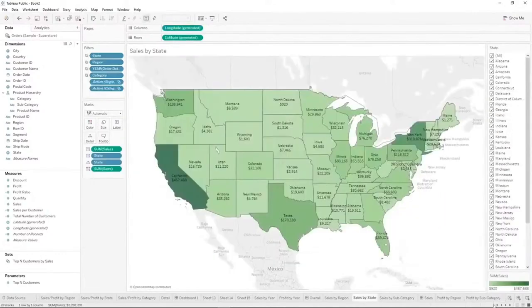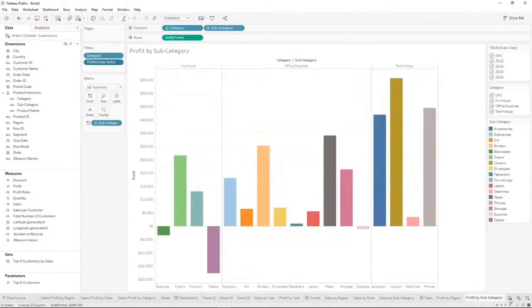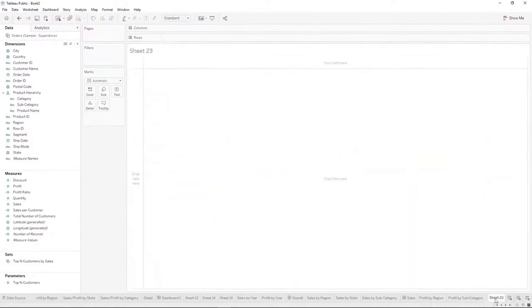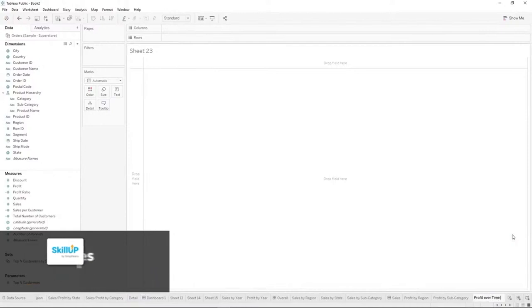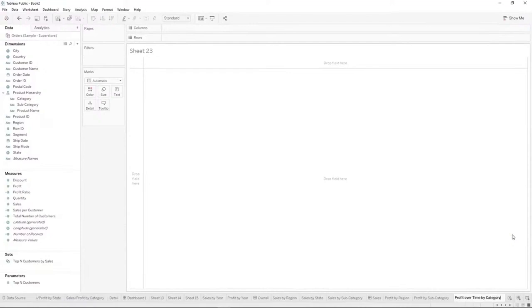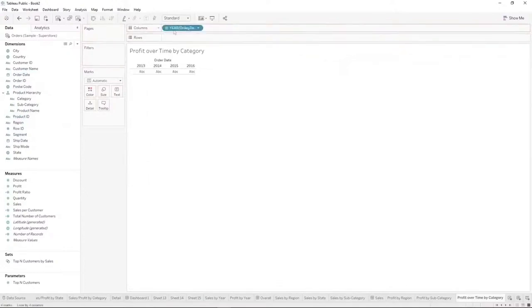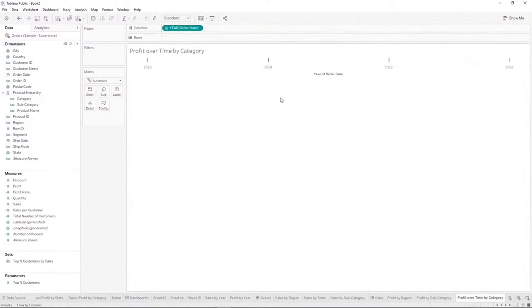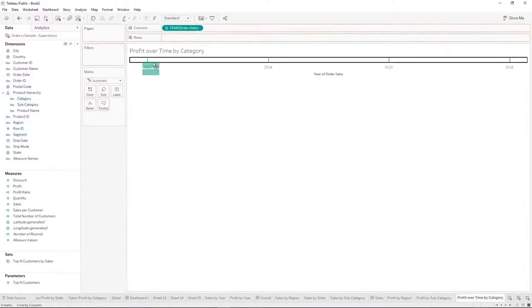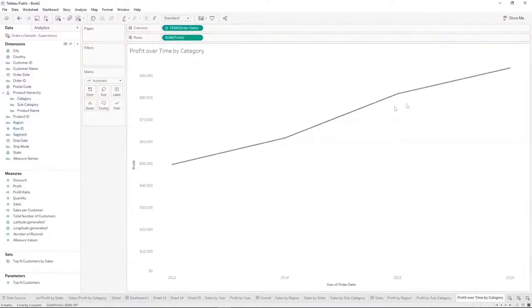Now, instead of our map, we're going to make an area chart. So I'll rename this and call it profit over time by category. So we're going to bring on our order date into columns, and it goes to our discrete value. Let's change it to our continuous value so we get the axis. Let's grab our profit onto rows, and it makes us a line chart. We're going to change that to an area chart.